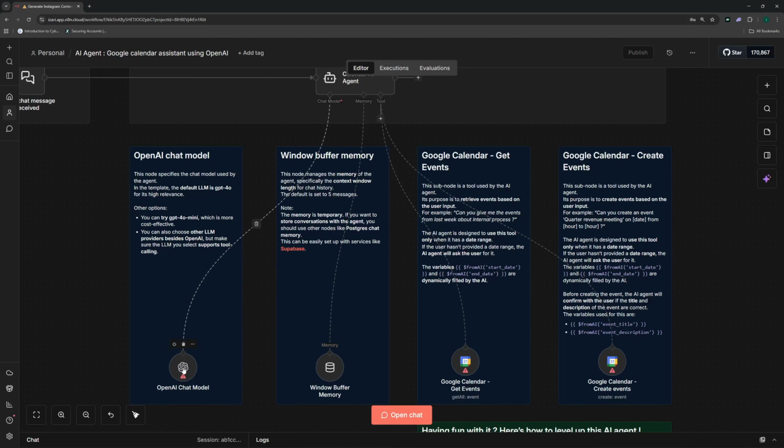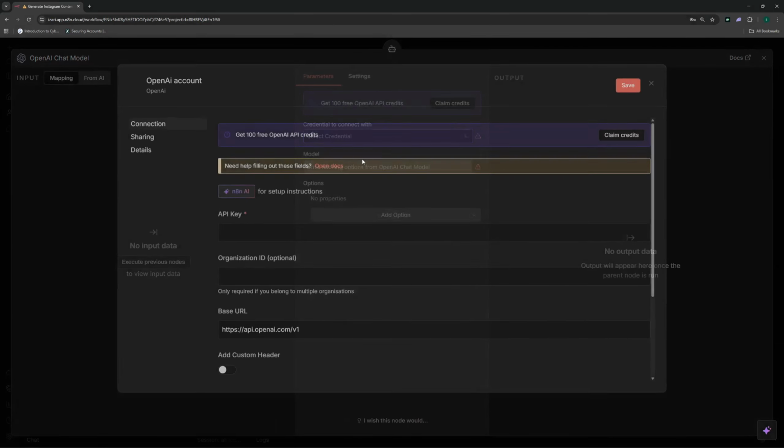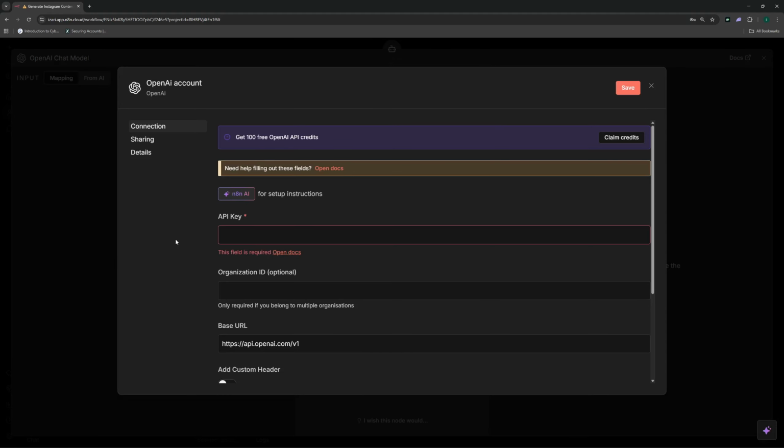So you just have to go ahead and double click on it. And here you can set the credentials. We're going to create a new credential here and you can just paste in your own API key. And for that, you have to go to platform.openai.com.